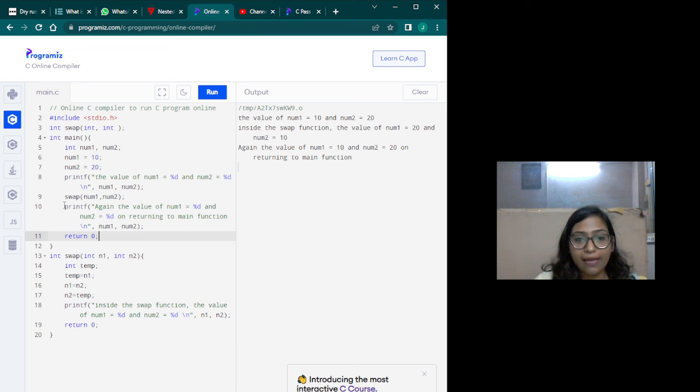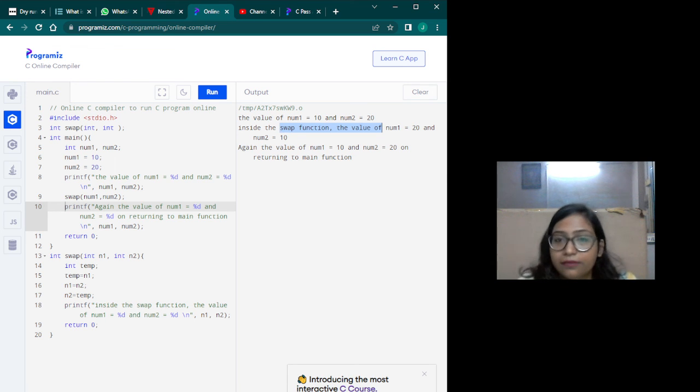So now what is happening? Now when you are writing printf, see, the value of num1 and num2 on returning to the main function is 10 and 20. So when you are in the swap function, the swap actually happens.